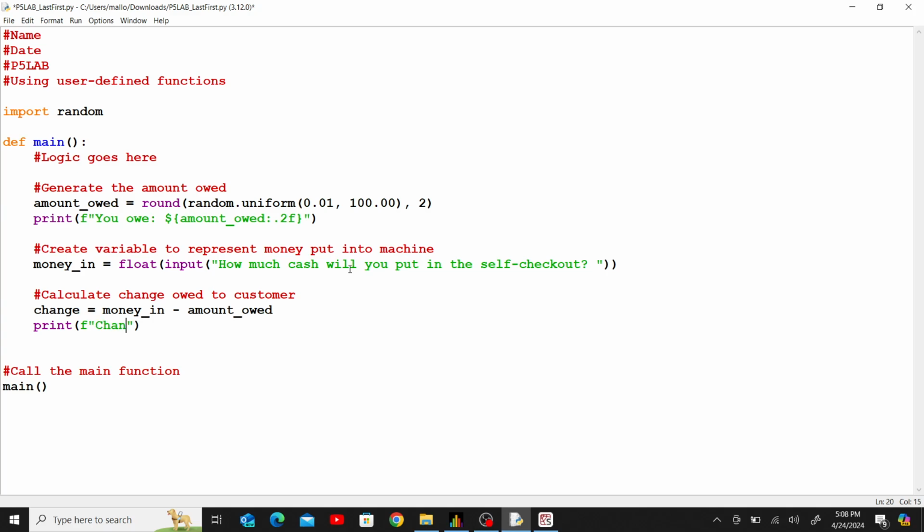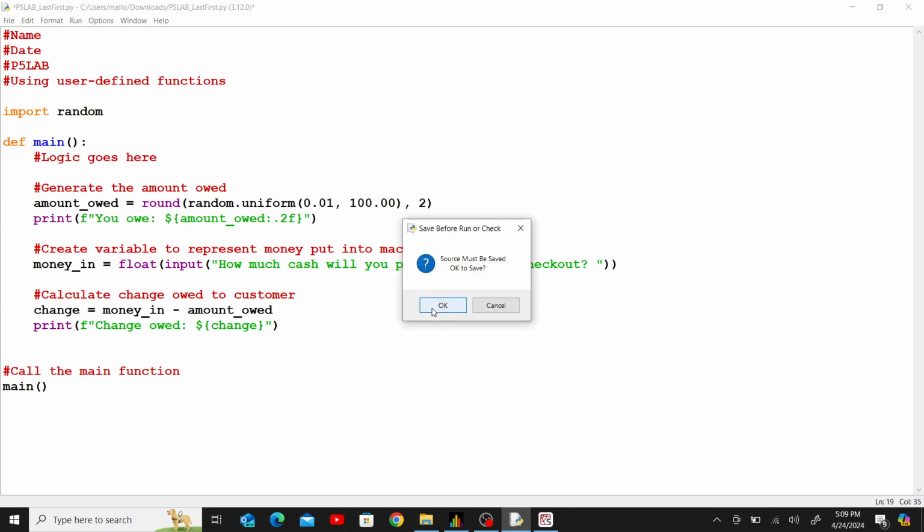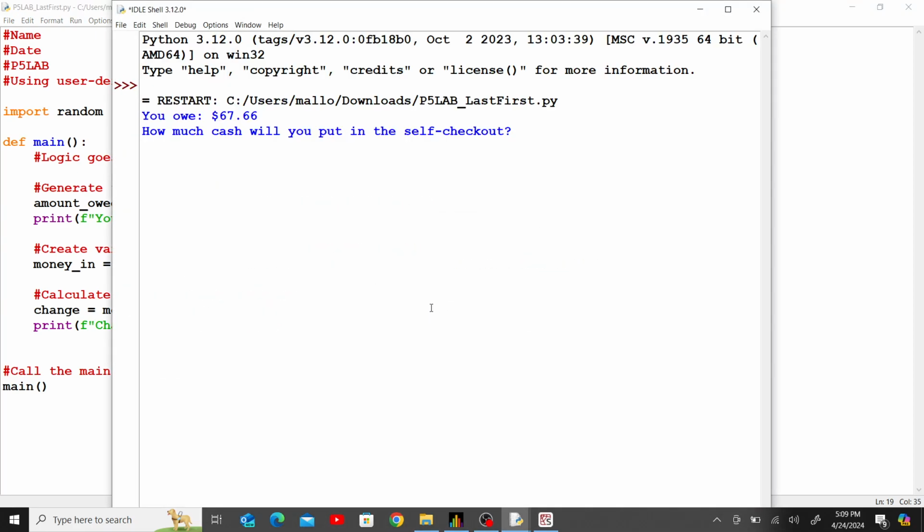And I'm going to say change owed, colon and a space. Remember, this is money, so we've got to have a $ sign in there. And then I'm going to open a set of curly braces so that we can print the value of our variable change. So let's give it a run and let's see if change owed comes out correct. All right, we owe $67.66. Let's say we put $70 in there. I'm going to hit enter.